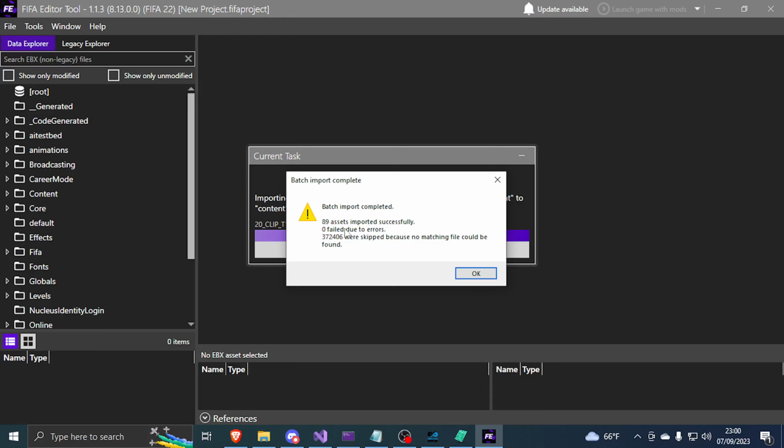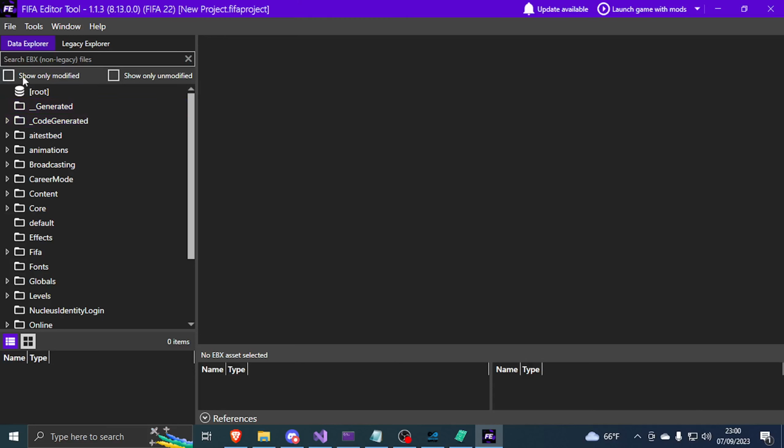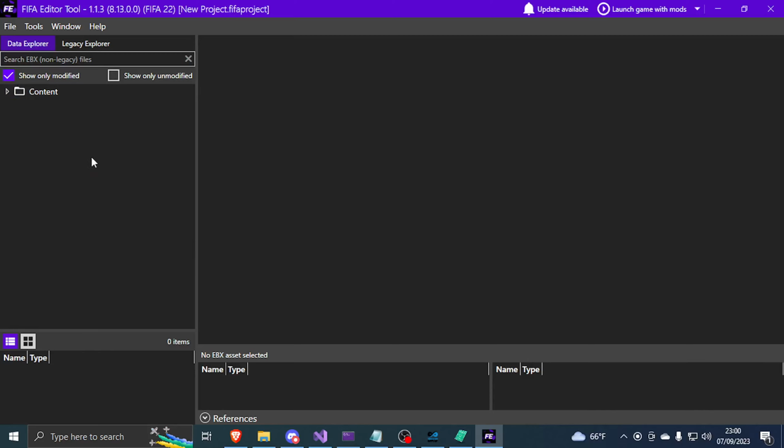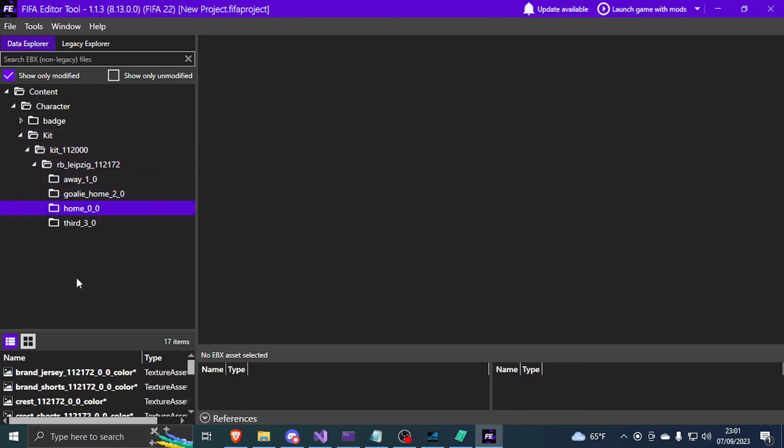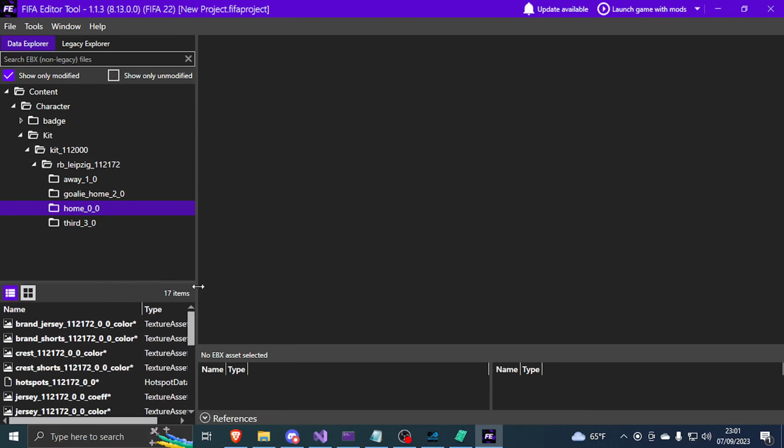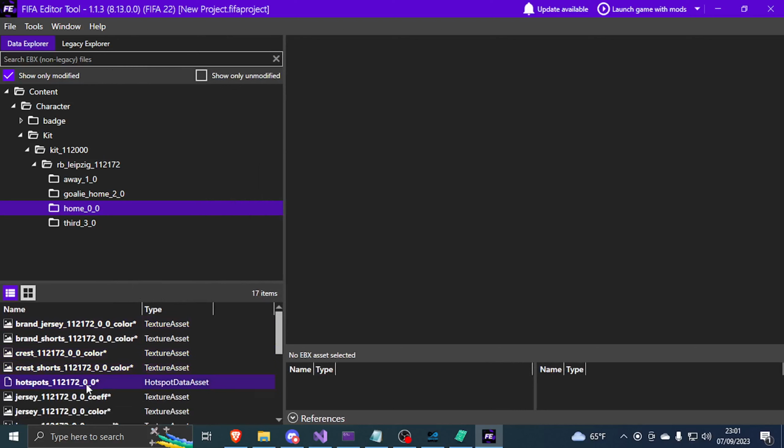Oh, there you go. 89 assets imported successfully, 0 failed due to errors. And a huge amount were skipped because there were no matching file, so you can hit OK. If you wish to check if things went to the right place, you can hit show only modified and go to the club we just generated kits for, and there you go. They are bold, that means that they were modified.